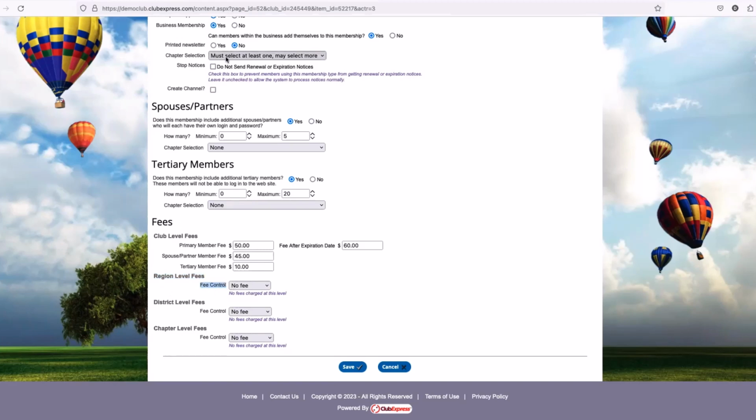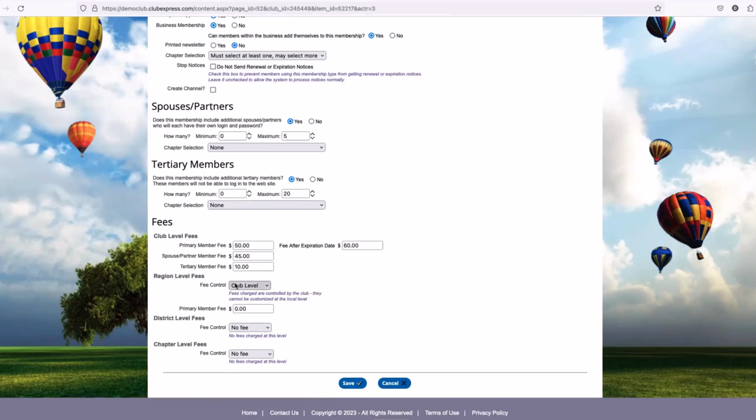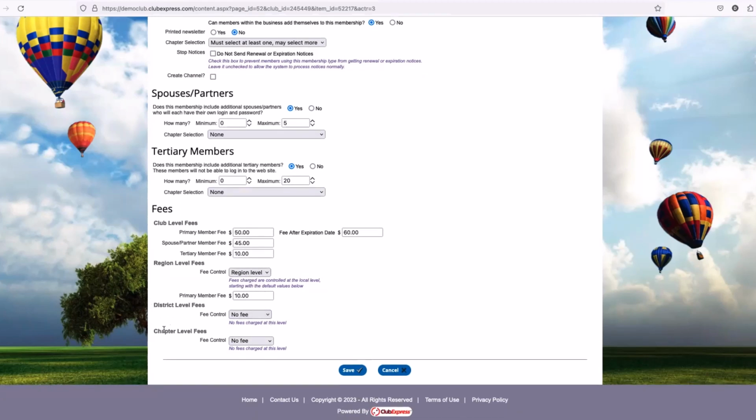So if you're joining a chapter, maybe that chapter also collects membership fees. We can go down here to our fee controls, and we can either say club level. If it's club level, that means no matter what chapter you're joining, if you join a chapter, it's $10. The other option is region level, meaning that it is up to the region to set their own fee. We'll still have this here as a default. Whenever the region is setting their own fee, this is the recommended price, but the ultimate price is determined by the region, not determined by the club. We get those same options for our district and our chapter.